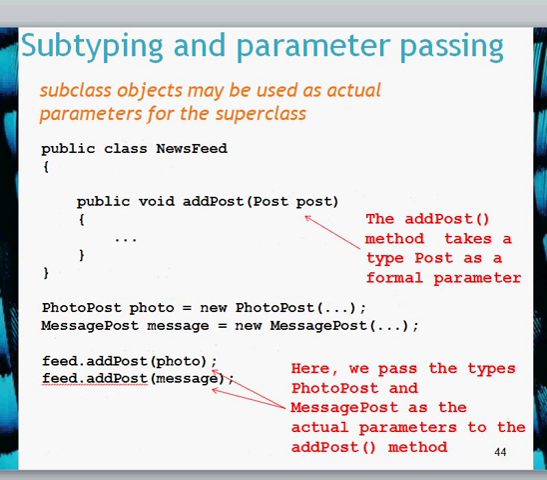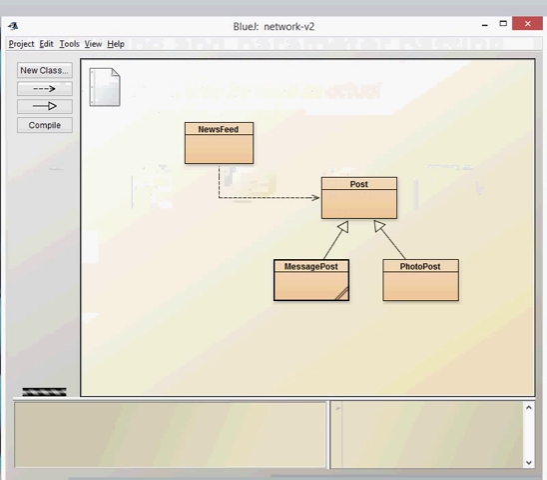So here we go, this is exactly what this is doing. Here we've got our method, which is a public void addPost, and below there we've created two new types, which are our PhotoPost and our MessagePost. Then we can simply use those, because they are subtypes of our supertype Post. We can use those as an actual parameter to that external method call. So let's have a look at that and what it looks like in the actual application.